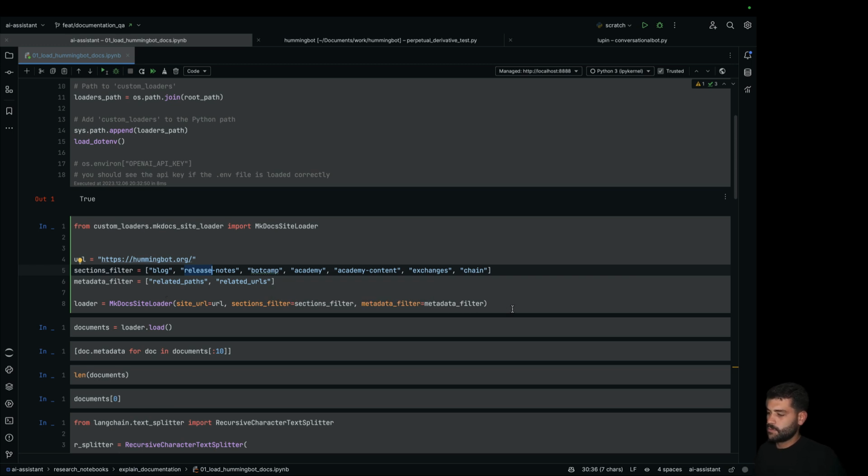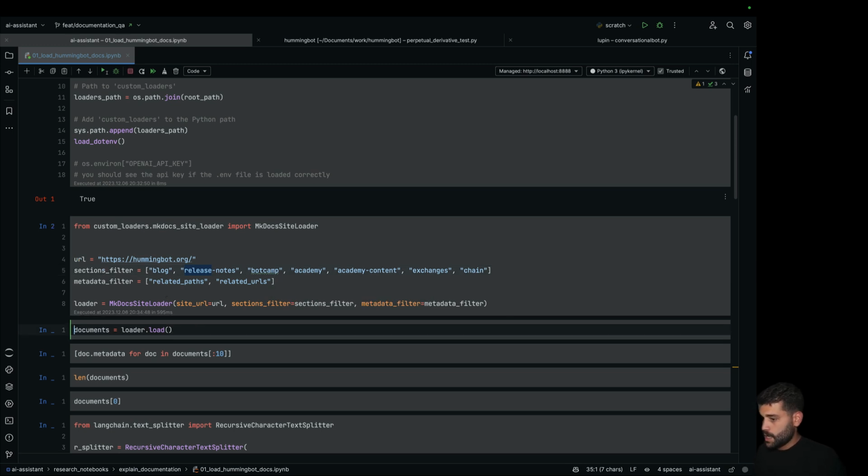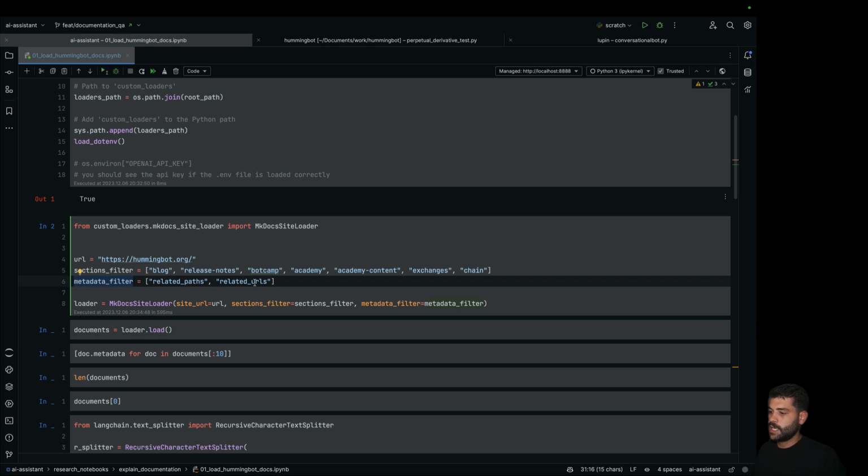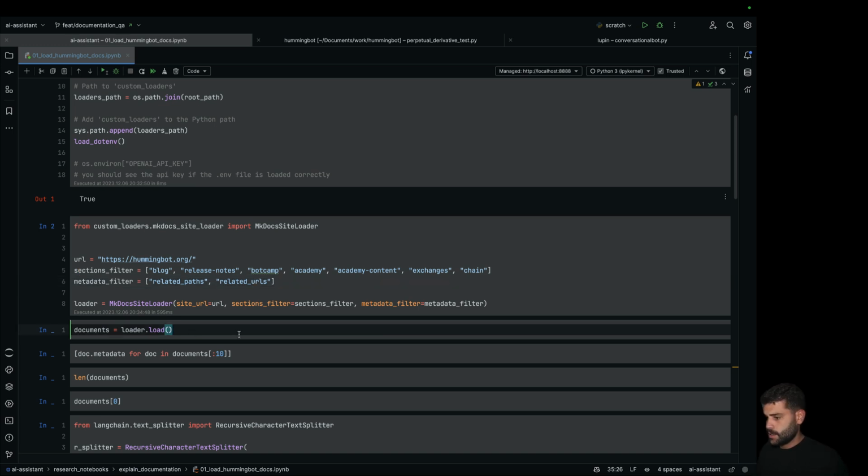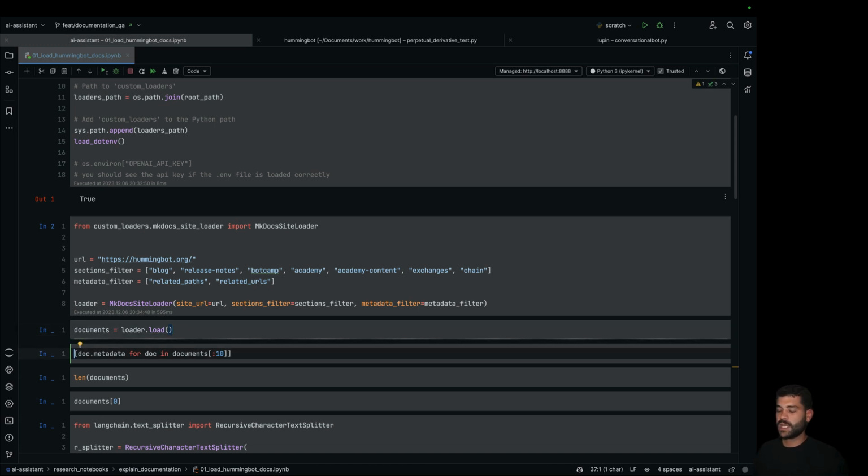And we're going to run this cell. And then the metadata filter here, I am excluding the related paths and the related URLs because it's a lot of information. Here then, with this loader.load, we're going to load all the documents. So let's run this process. It's going to take a while, so I'm going to fast forward this part.